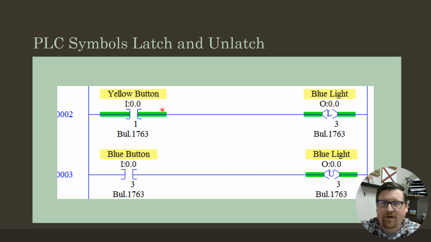Earlier, if we wanted our output to stay on, I had to build a seal-in circuit here and use that address, and that address would keep it on. That works fine in most circumstances, really. It works great, and it is a great safety feature because if the PLC loses power, the thing being sealed in loses power, and when the PLC is turned back on, that thing's not going to come back on automatically, right? But there are circumstances when you do want that thing to come back on automatically.